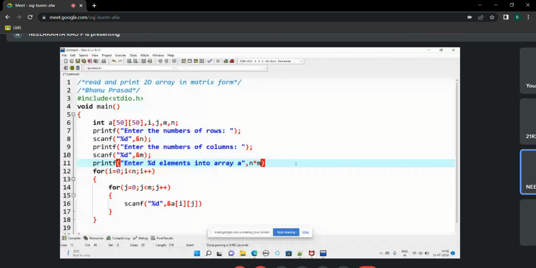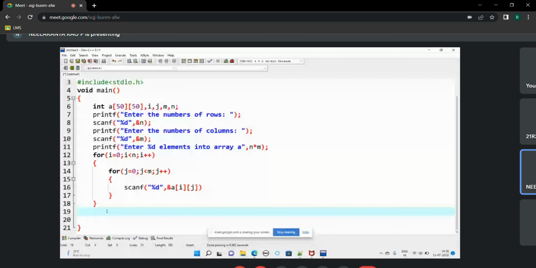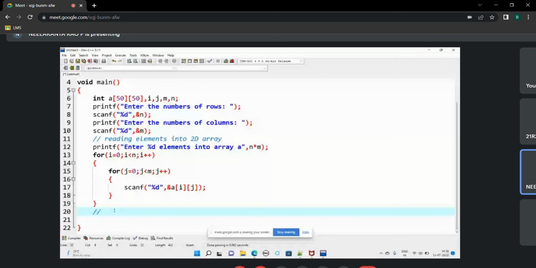Next, you are going to print out. Okay, this is scanf, semicolon, scanning, reading elements into two-dimensional array. Here, I'm going to print.